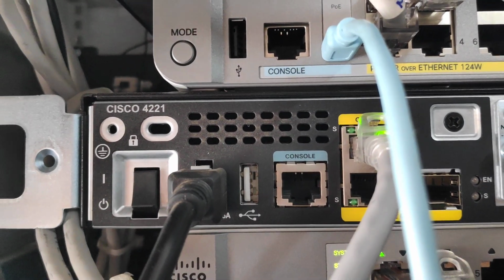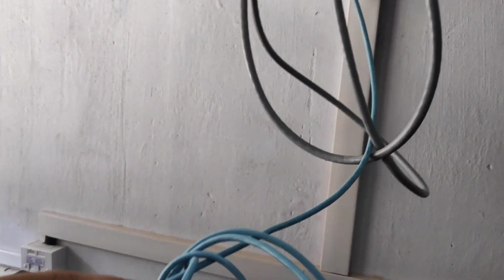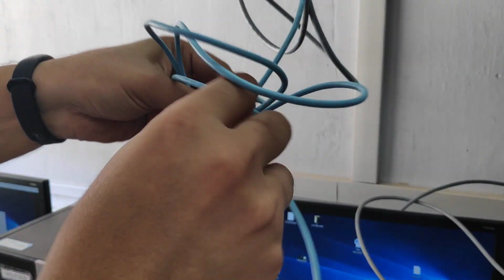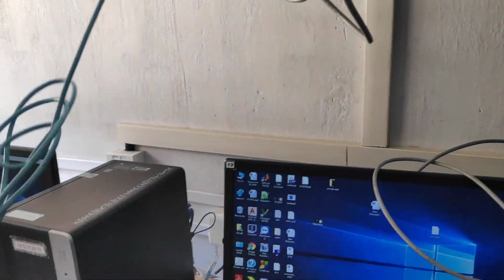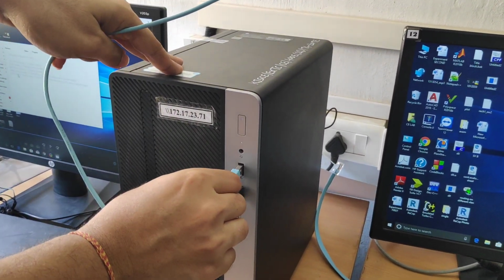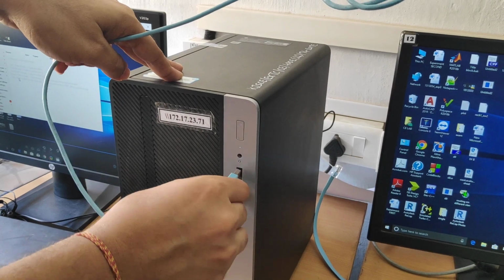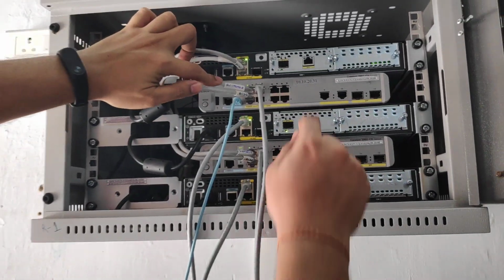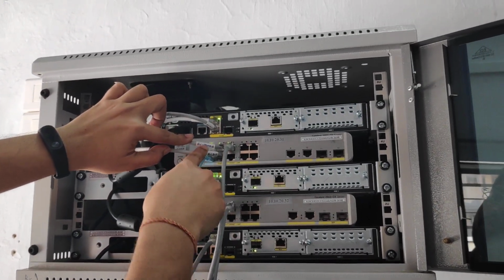This is how we need to connect the console cable. The other end of the console cable is a USB, which you need to connect to the CPU where you want to configure the switch. So this is connected to the USB port of the computer. Now for this switch it is written as R1 uplink 2.